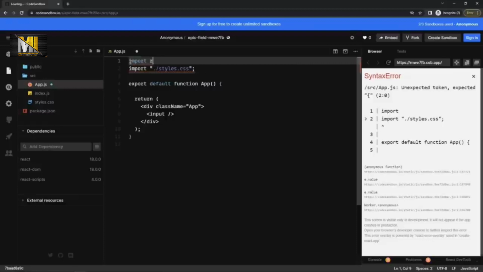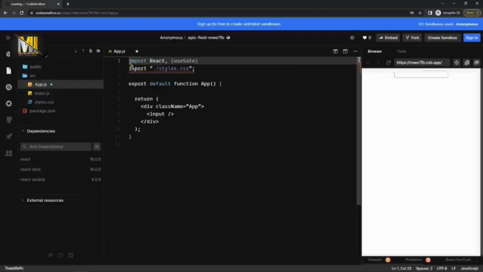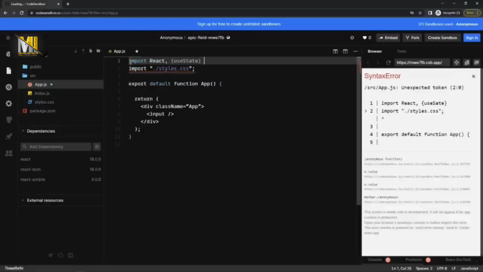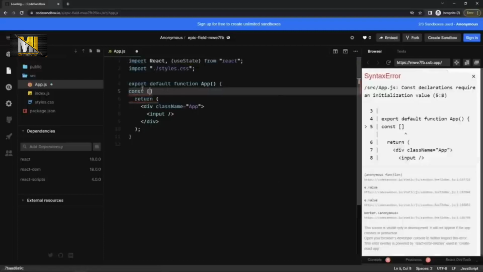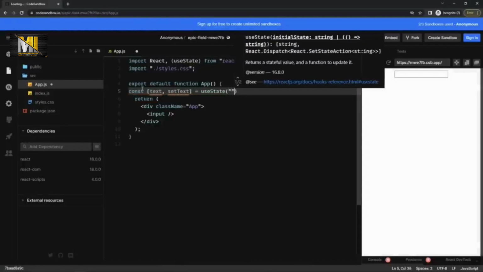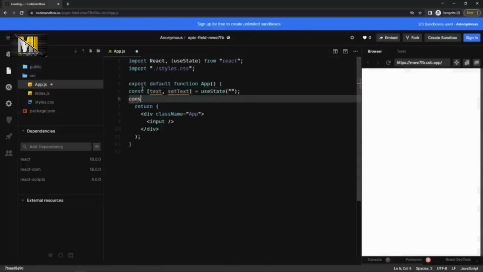Okay, so what I'm going to do is import React, then useState from React, and here I'm going to write text, setText, useState, initial value would be an empty string, and I also want to store the error message.